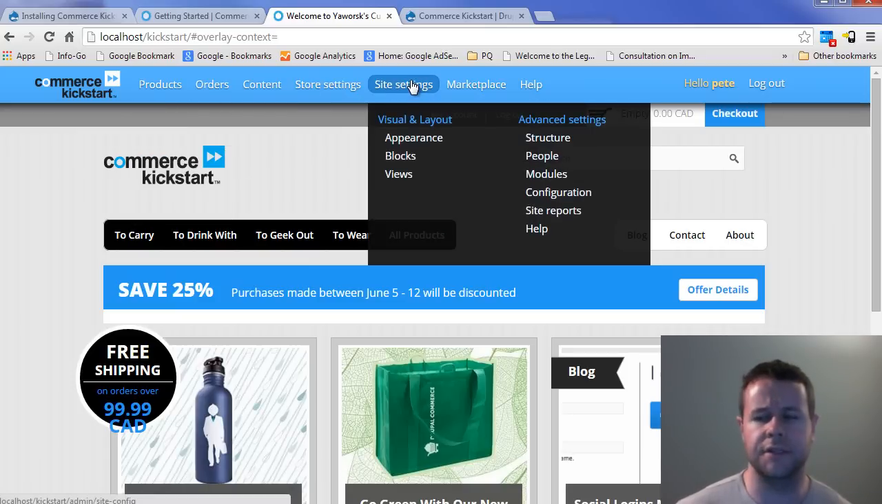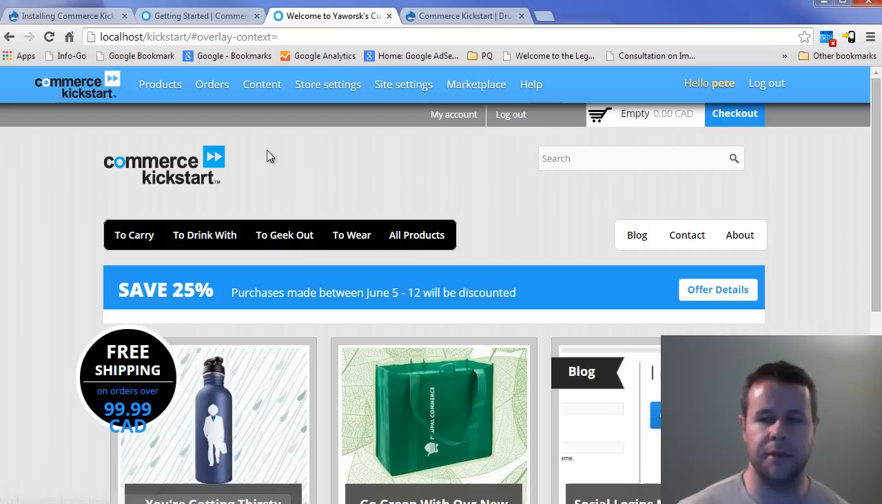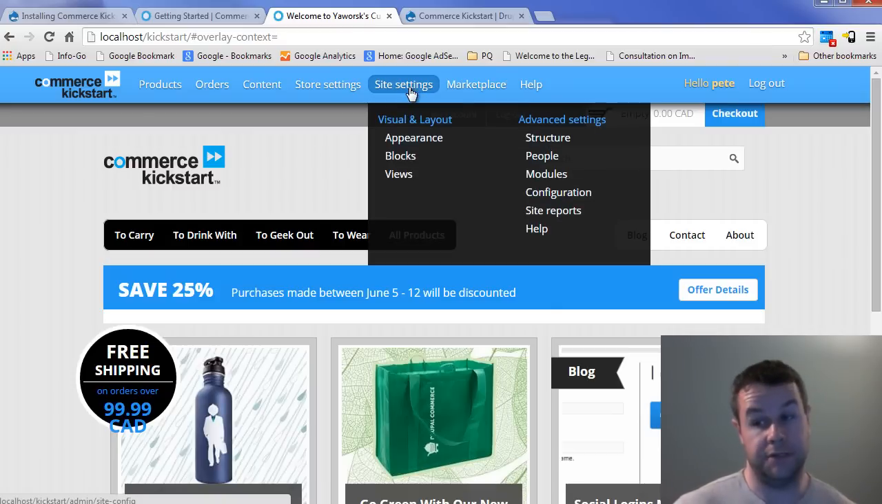I think it's actually a module that they use. And so you'll notice the blocks, views, and all that kind of stuff here. But then the structure is actually kind of condensed, and the configuration, you don't see it kind of up here. So that's the first thing.